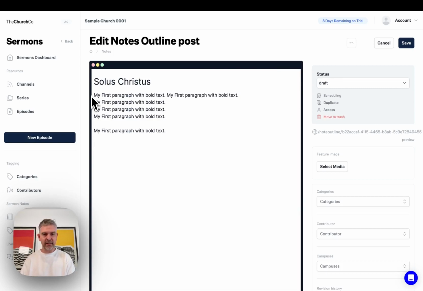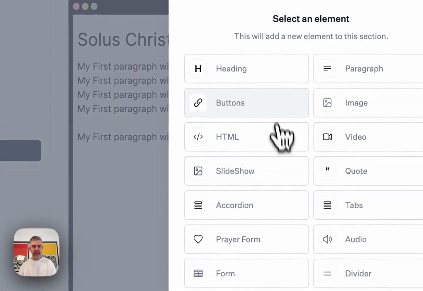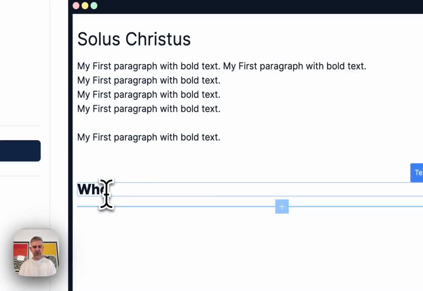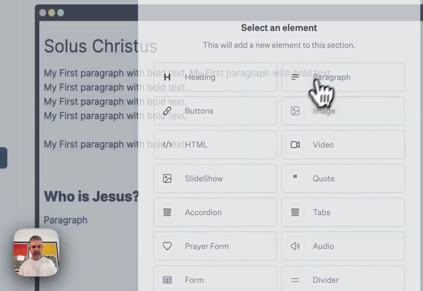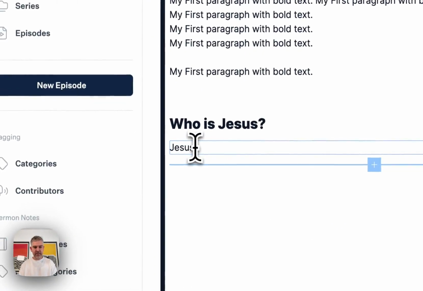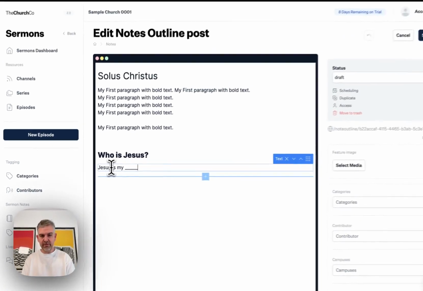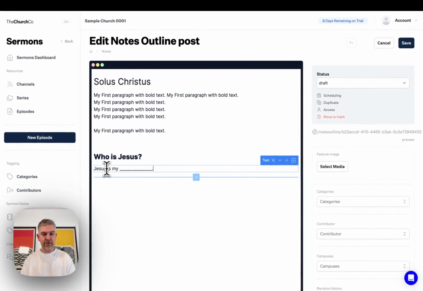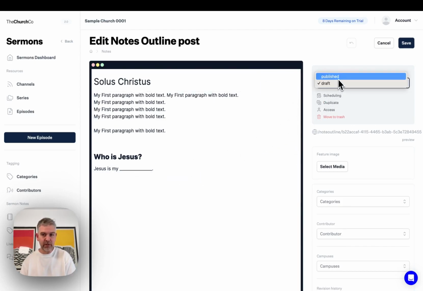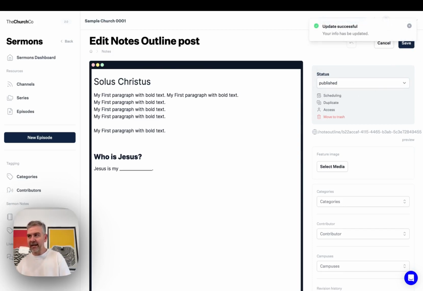So let's say you wanted to do fill in the blanks. You could make a new heading like, who is Jesus? And then from there, we could do something like, Jesus is my, and we'll leave a blank right here. So this will let people add their own notes, and they can fill in that blank later when they're following along. So I'm going to publish this real quick, and then we're going to go back and add it to that sermon.